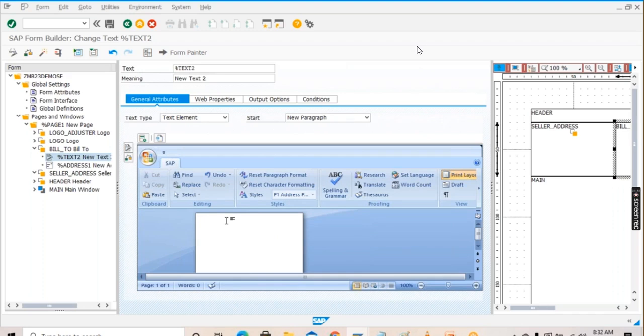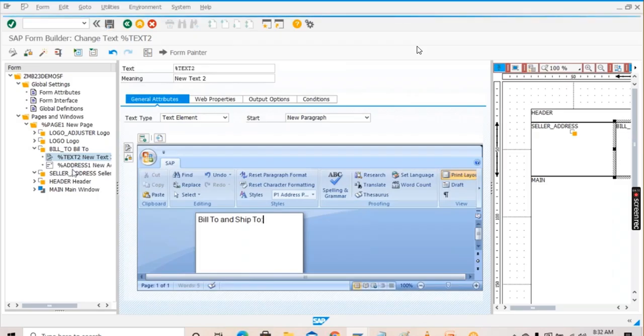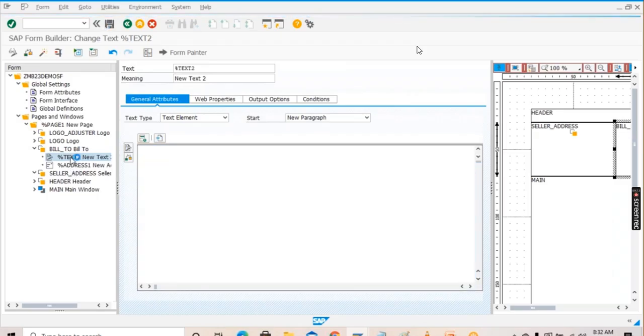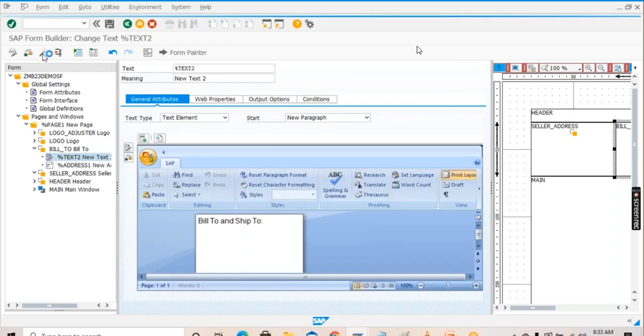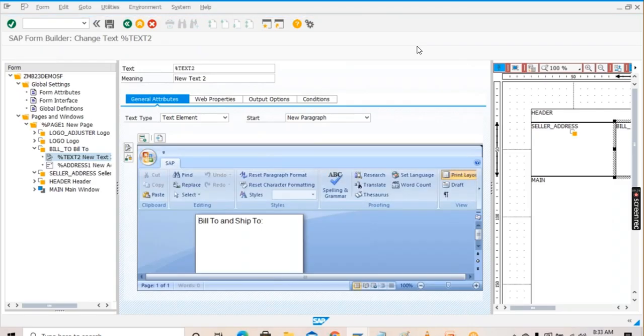Here I will give just simply bill to and ship to, both information I want to put together. That's it. Just save it. So just before the address I have given this text, so what will happen is that first bill to and ship to will be printed, and then after that the address will be printed. Activate this one, activate this one.